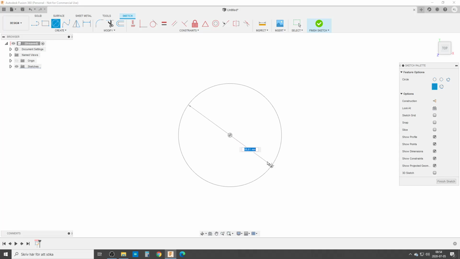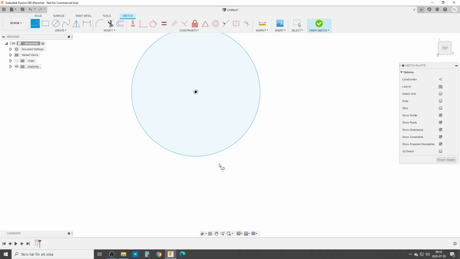I'm not putting in a dimension. I'm just going to do it like that. And now I need 2 lines. I'm going to hit L on the keyboard. You see it changes over to a line command. I'm just going to do, and as you can see, it wants to snap and add constraints to it. I don't want any constraints.